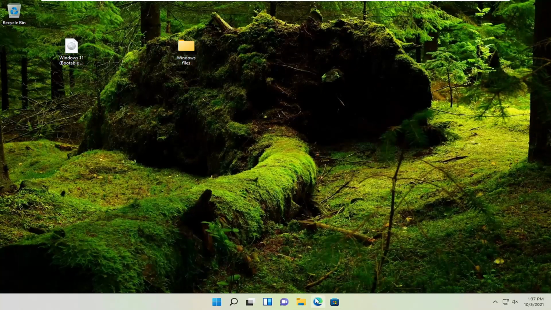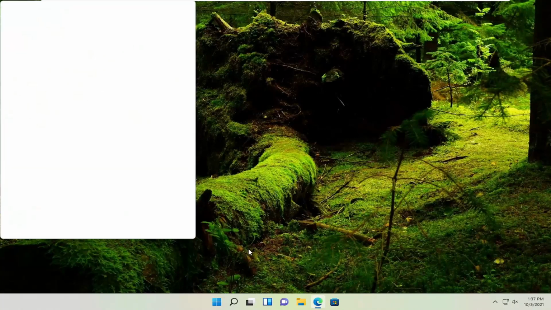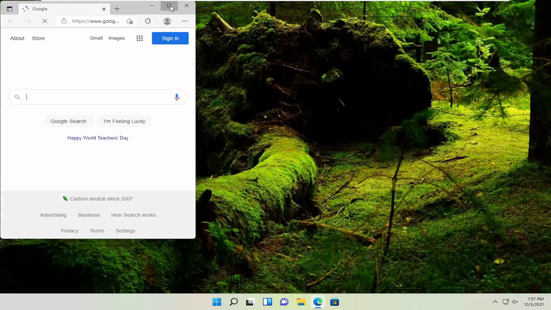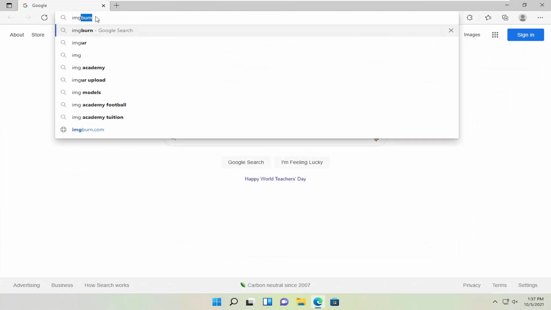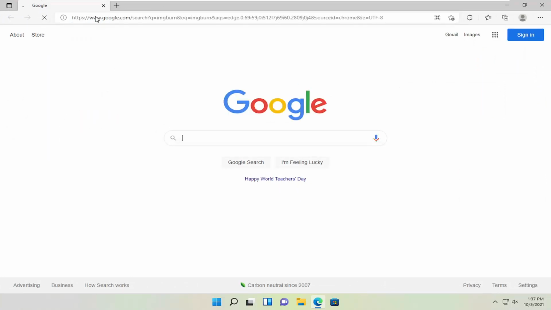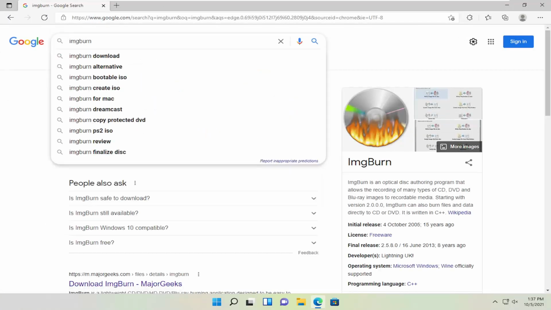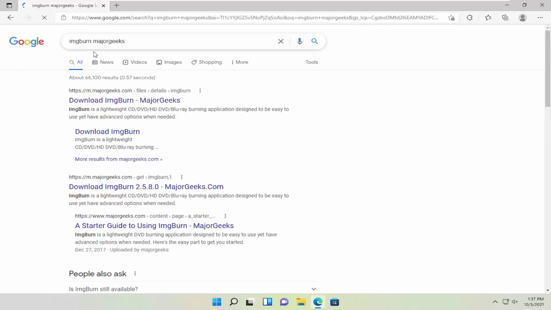So all you have to do is open up a web browser of your choice. I'm going to open up Microsoft Edge for today's tutorial. I already have this application installed on my computer, but I'll show you guys how to get to it on your end. Basically, it's just ImgBurn. Go ahead and search for that. And I'm actually going to type at the end of this Major Geeks. Go ahead and search for that.